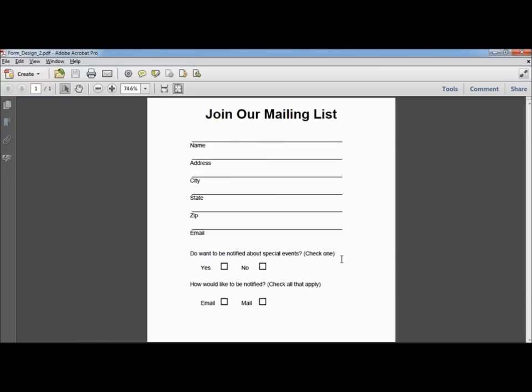This form is a slight variation on the last form. I moved the data elements below the line. The advantage of this design is that it gives the user more space to fill in the information. I also substituted the underlines for the yes and no questions and the email and mail question for checkboxes. Let's see how Acrobat handles the difference.